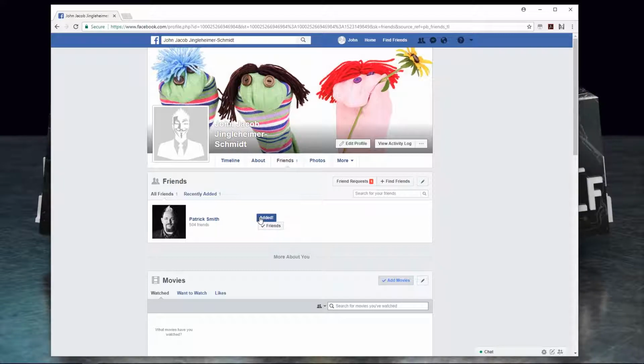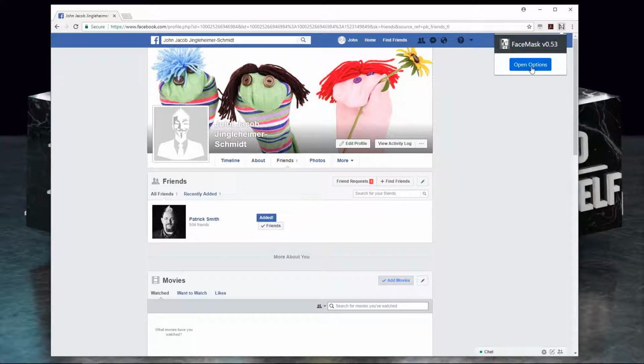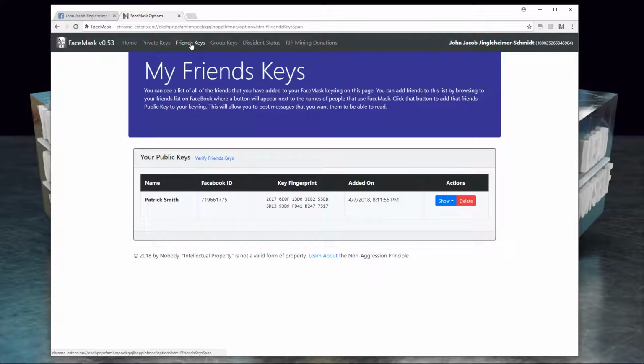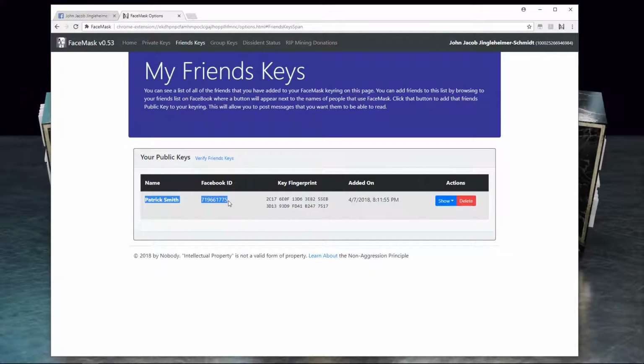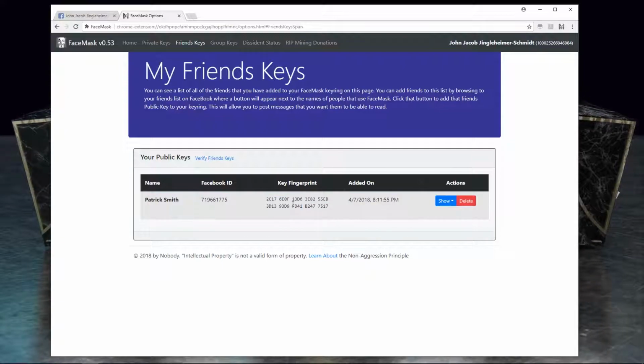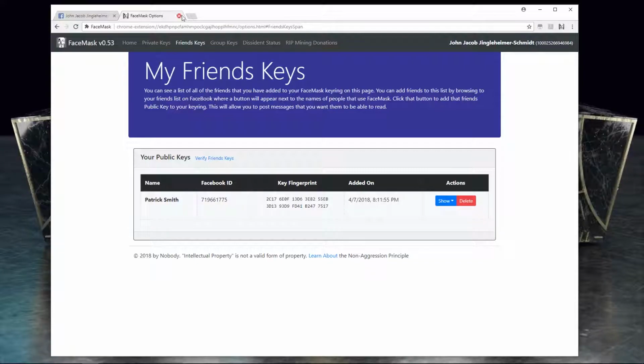I went ahead and clicked the button, and now, just to show you what happened, if we go into the options page again, and we go to Friends Keys, you can see that Patrick Smith is now on this list. We have his public key. We can now send him encrypted private messages.